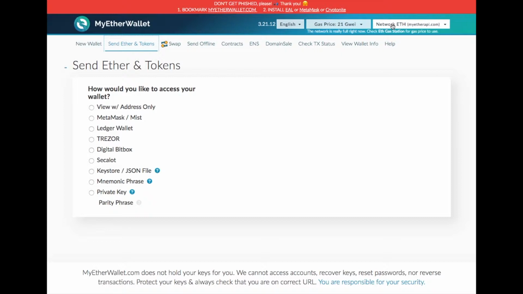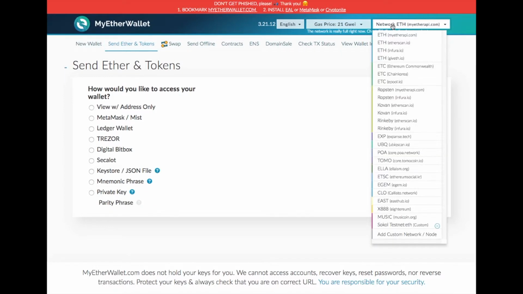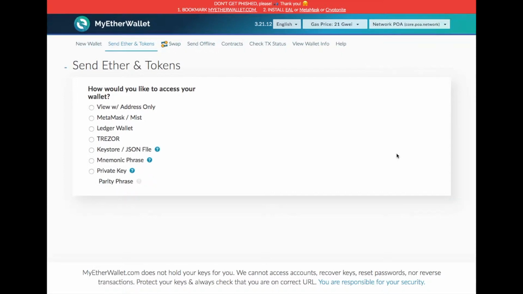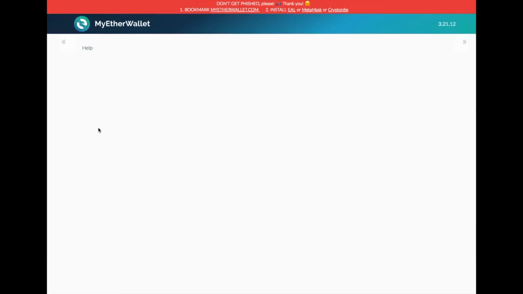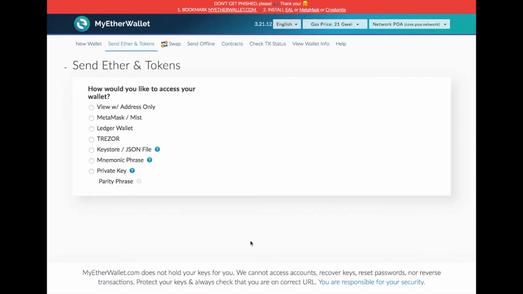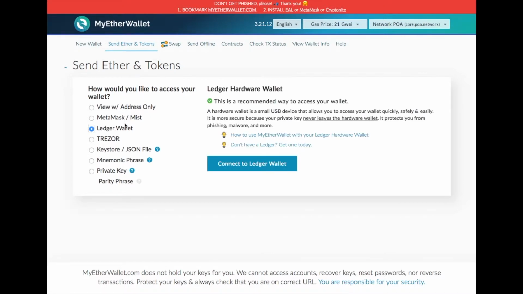Before we begin, let's just change the network. Since we're going to use the POA coin, we need to change that to the POA blockchain. All right, so it's changing the blockchain, and we're now successfully connected. We're going to press Ledger Wallet. Why are hardware wallets so much safer than using your computer? They have built into them a number of different crypto primitives and tools, such as a random number generator per standards, as well as the ability to perform various functions and digital signing completely within a secure enclave or secure environment. So we're now going to connect Ledger Wallet.